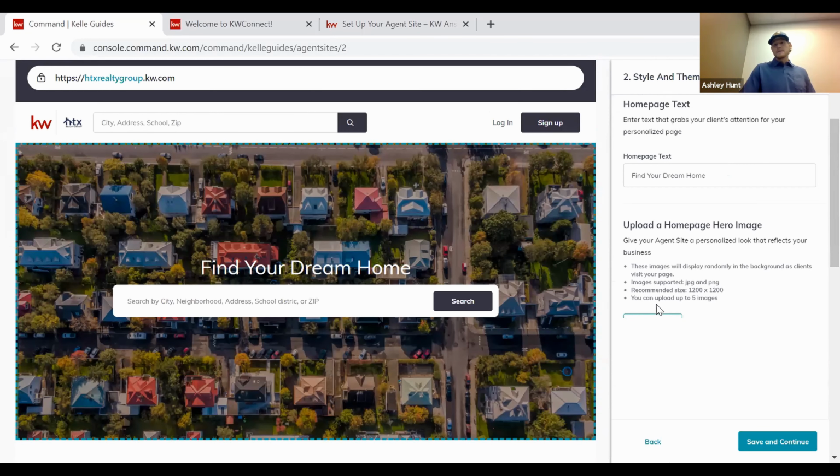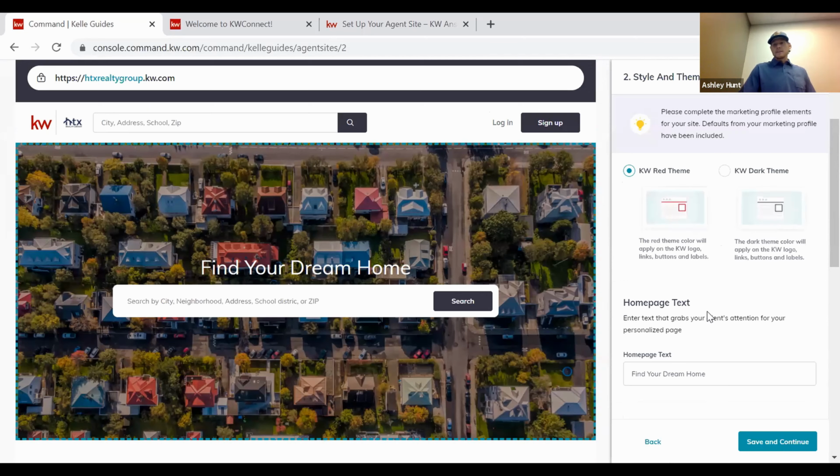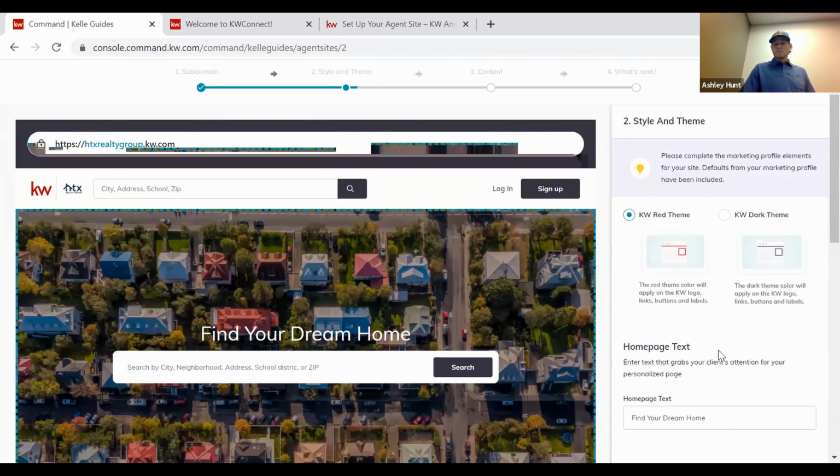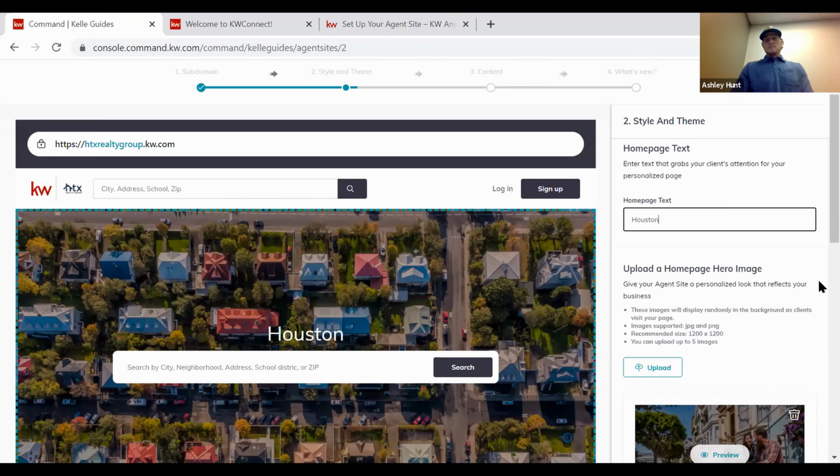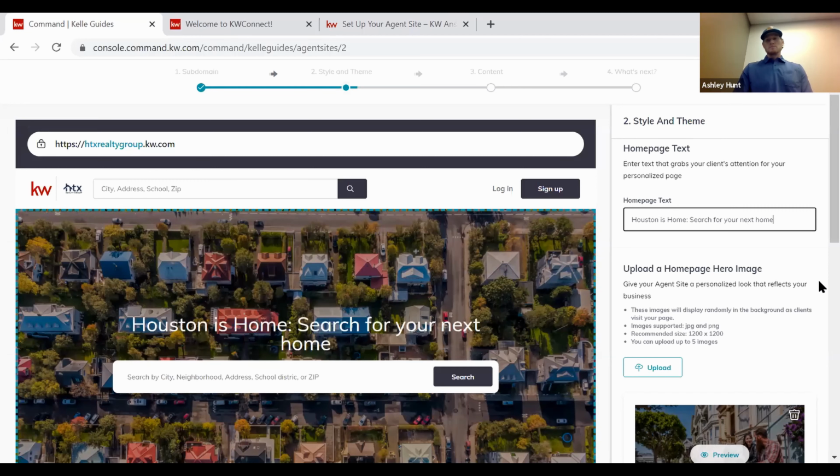And then here, homepage text, enter your text that grabs your client's attention for your personalized page. So it auto generates something like find your dream home, or you could change it and put something like Houston is home, or search for your next home here, something like that.